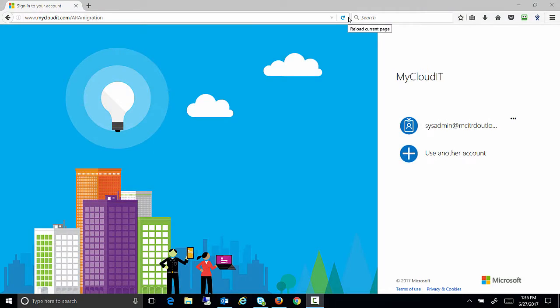Today I wanted to show you the newest solution in our offering, the Azure RemoteApp Migration Tool. This tool will help you migrate from your current Azure RemoteApp deployments into the new MyCloudIT solution.